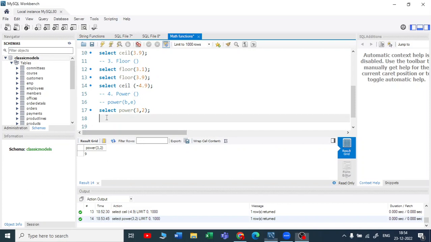Let us take one more example. If I use SELECT POWER of 5 raised to 3, so 5 into 5 into 5. You can see how it will work. 5 5s are 25, 25 5s are 125, so you should get 125 here if I run this. So you can see your answer is 125.